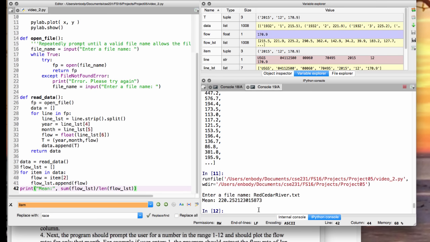So what did I do? Let's review what I have at this point. I went through every line in my file. I started with empty data. I extracted 3 pieces of information, created a tuple, and then I appended. I went through the loop, and I did that for every single one. And then now that I have all my data, I grabbed the flow out of each one, made a list of the flows, and then it was simply the sum of the flow over the length of the flow, which is my mean. Now, I did it for all the flows, right? I did it for all flows.